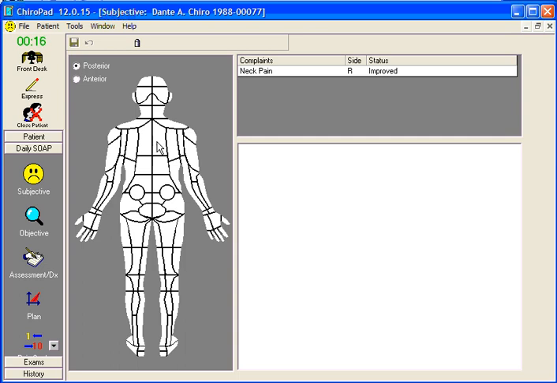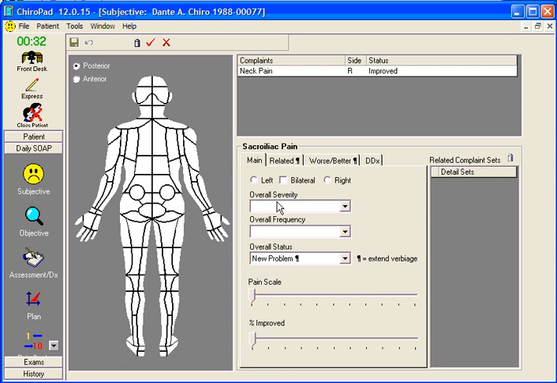To start with, let's say that this patient has a new complaint of sacroiliac pain. We would click on the area that corresponds with the sacroiliac region and then choose the item that represents the patient's complaint. We would note where it is located, either right, left, or bilaterally. What is the overall severity? Click on the drop-down arrow and choose what is appropriate.